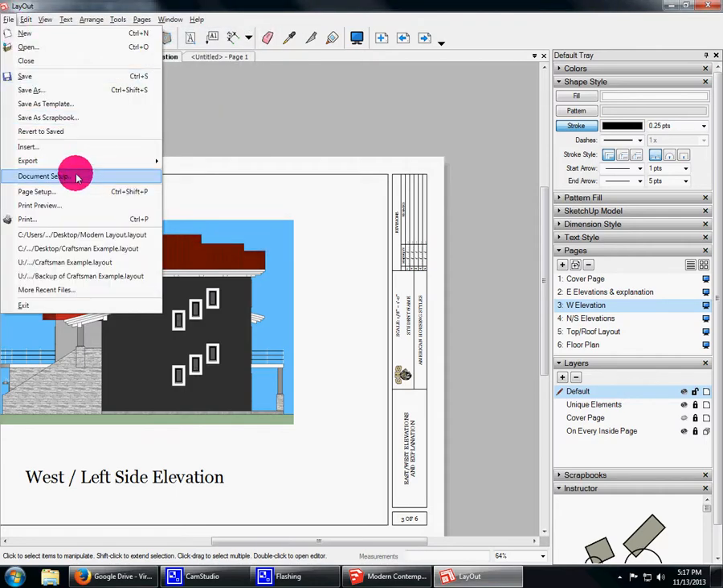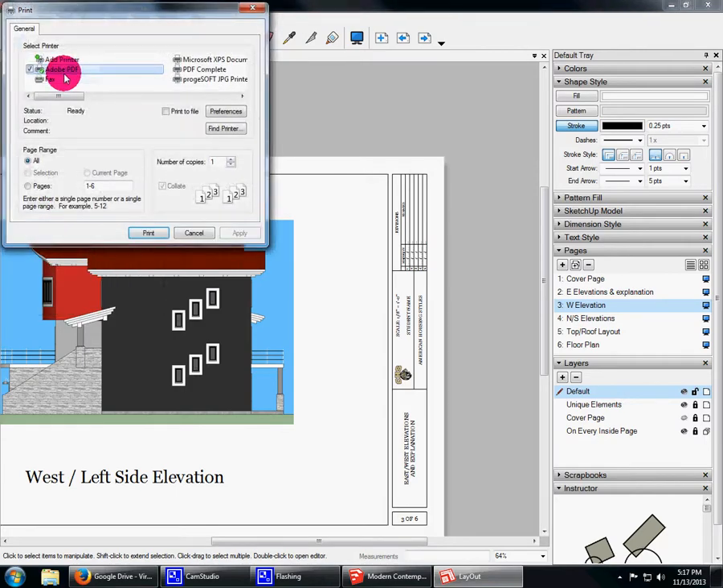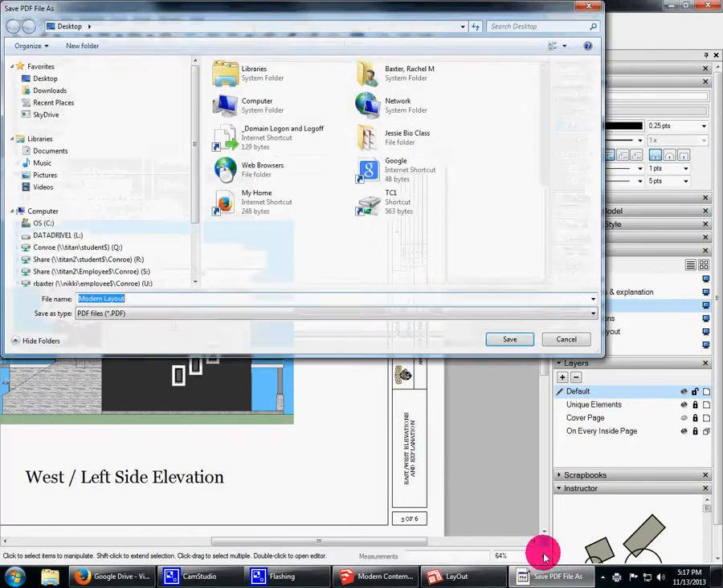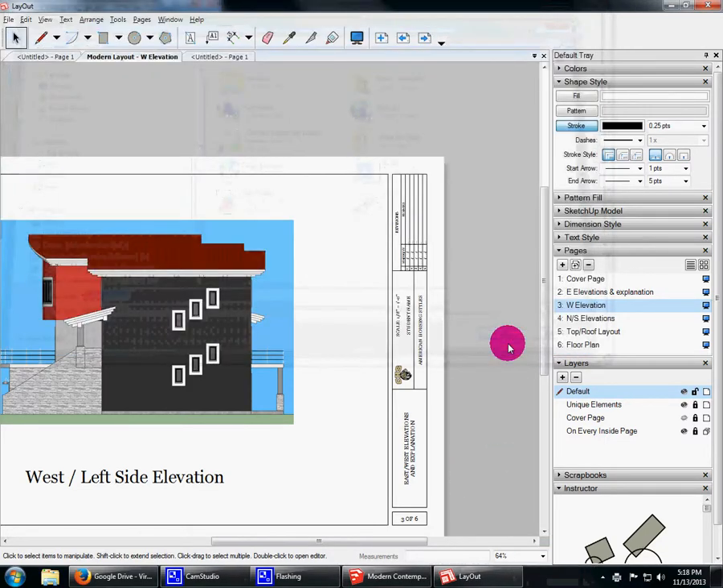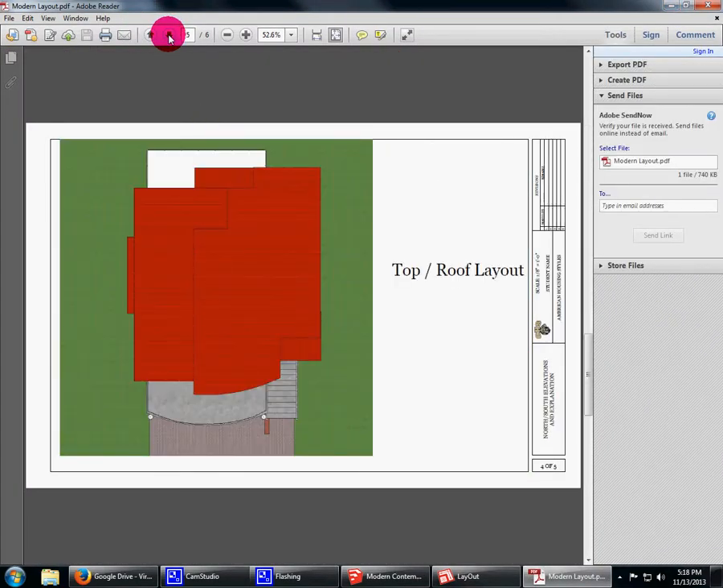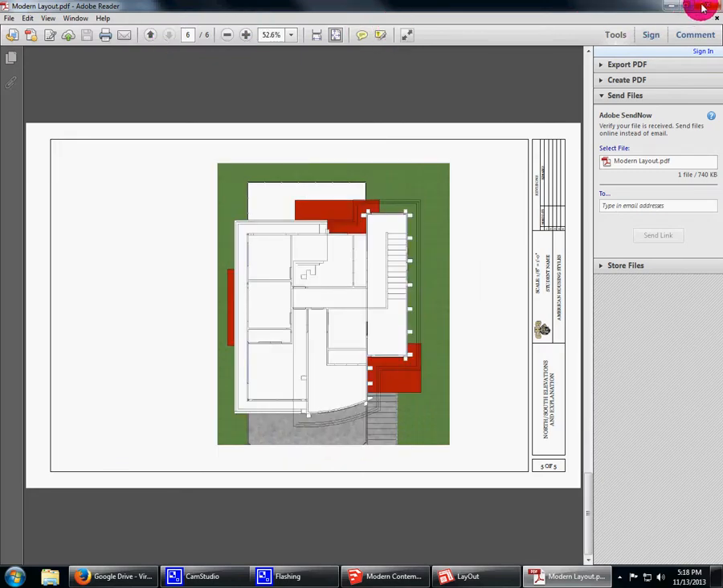So again, File, Print, change it from Adobe PDF. You will print Adobe PDF so that you can turn it in. And you are going to want to change that one to 11 by 17 too. And it's going to say, where do you want to save it? And I'm just going to save it to the desktop just so I can see it. And if I scroll through it, see it's got all my different pages with everything in there. And you got to finish putting it all in there.